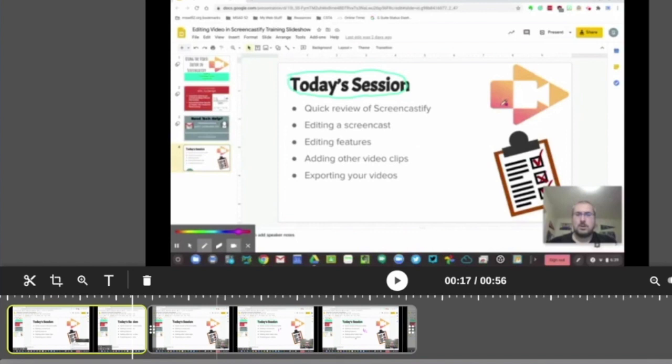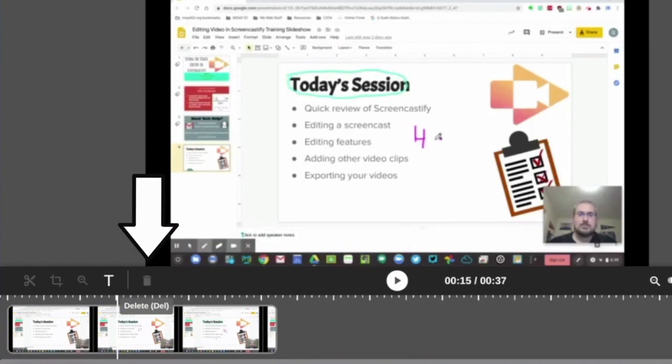Unfortunately, I don't believe there's a way at this point to create a transition like a cross dissolve or a fade to black between your video clips. So just keep that in mind. But let's say I didn't want to keep anything from this clip, I could just click on it, and then I could press delete, the trash can, or the delete or backspace key on my keyboard, and you'll see now that it is gone.